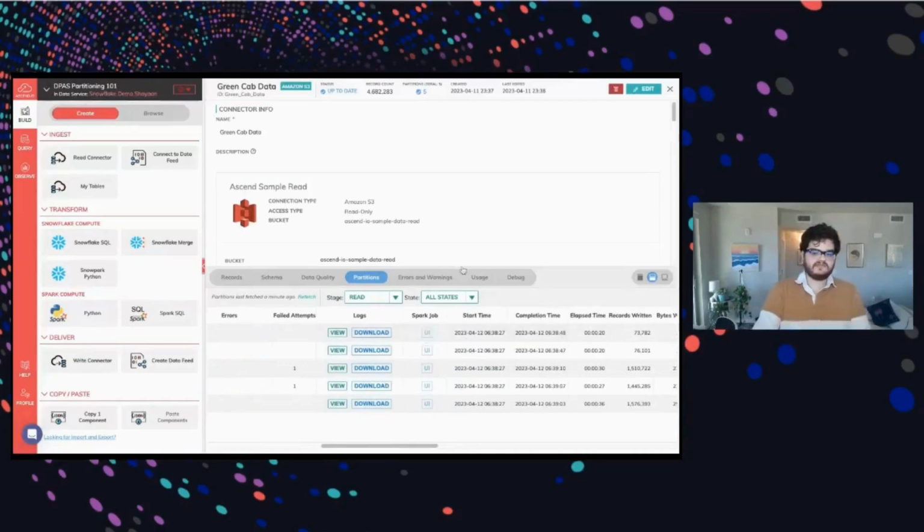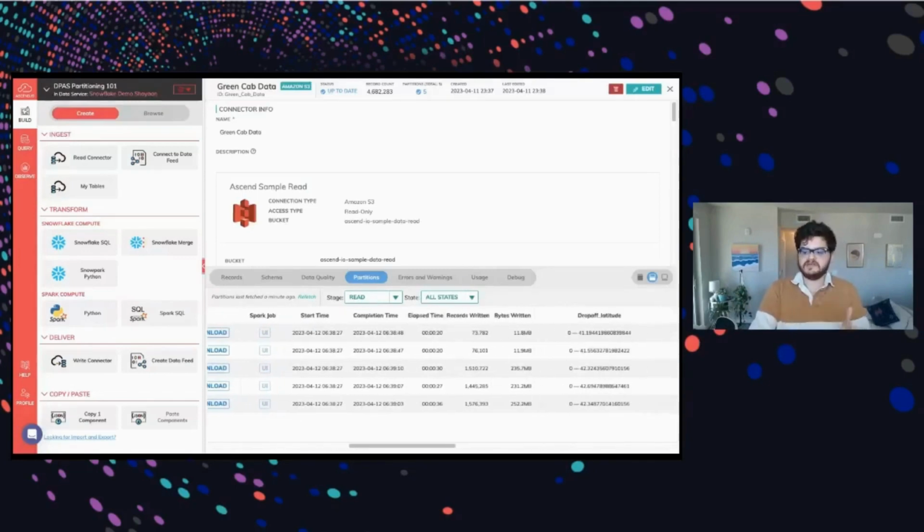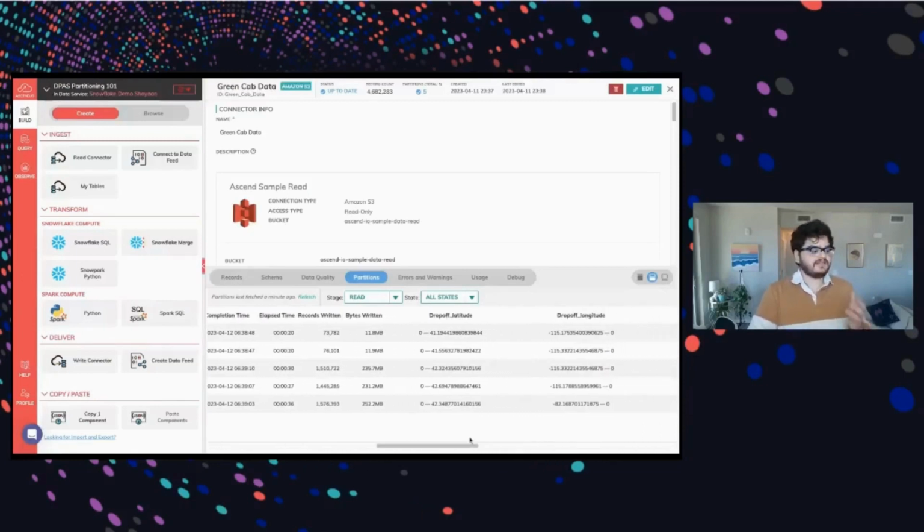Like I said, this is a read connector, so it's ingesting data using Spark. You can see that Spark UI. You have the start time, the completion time, lots of other information. But what I did want to touch on is the column statistics that I talked about.